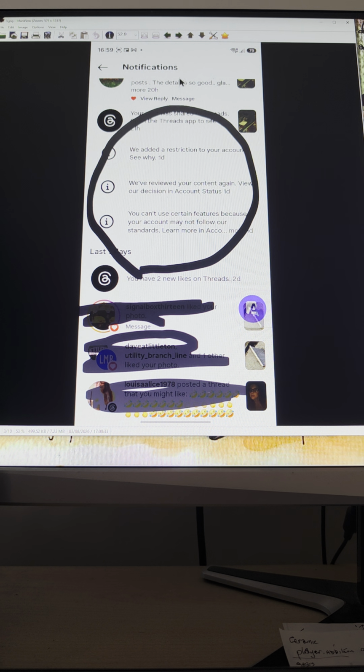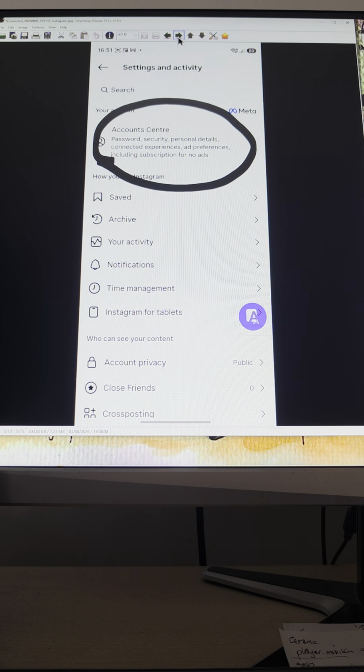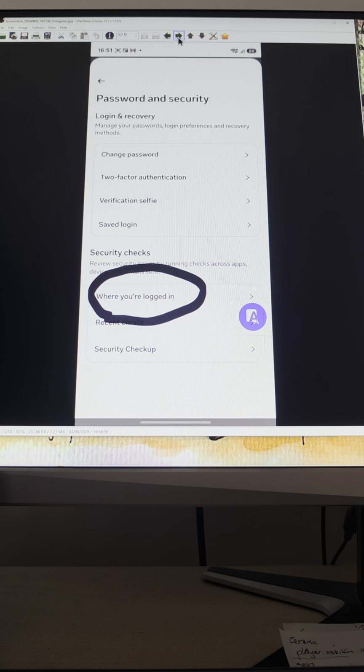So that's your review. If you want to log somebody out, obviously the easiest way to do it is to change your password, which you really have to do straight away. That will log everybody out. But to see who is logged into your account, go to your settings, account center, password and security, where you're logged in.